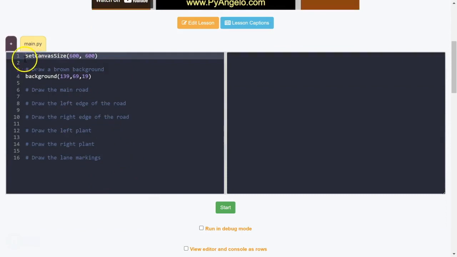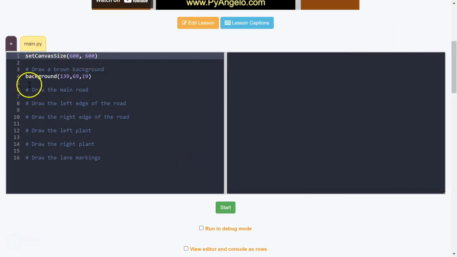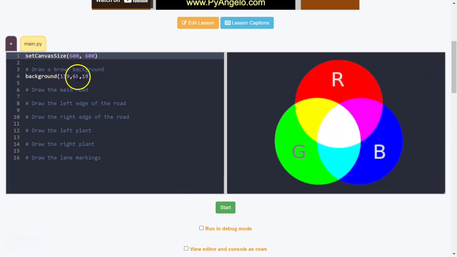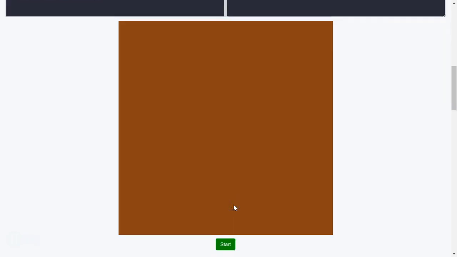Already it sets the canvas size to 600 by 600, so 600 pixels wide, 600 pixels height. For set canvas size, you specify the width, then the height, and then it draws the background, so it covers the entire canvas in what happens to be a brown color. This is the amount of red, amount of green, and amount of blue. So if we hit start, there we go. That's our canvas to work with, a brown color, kind of to represent the dirt.